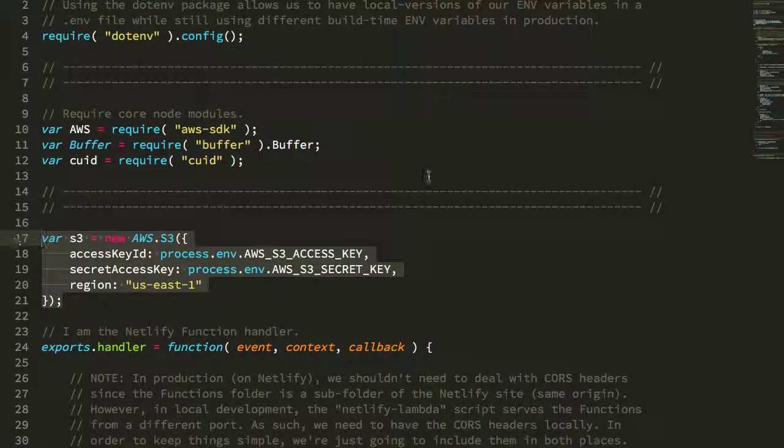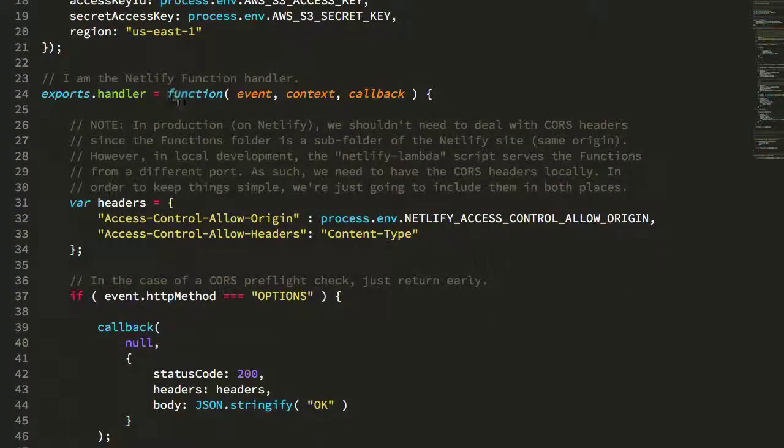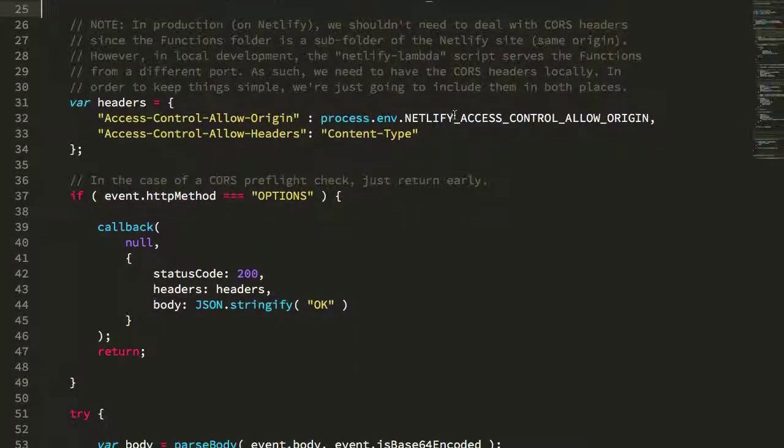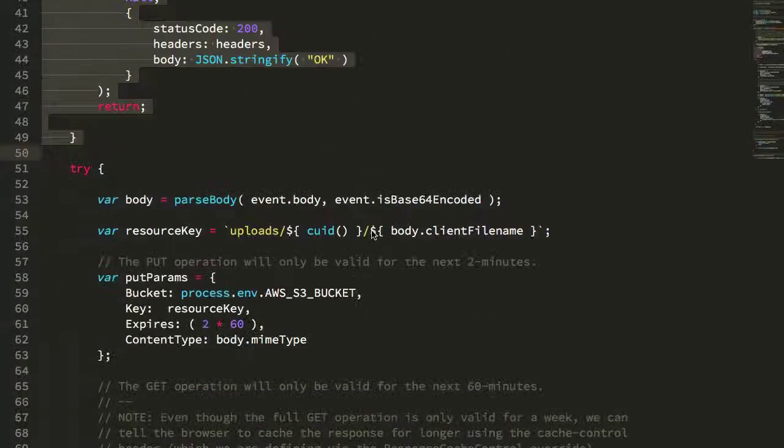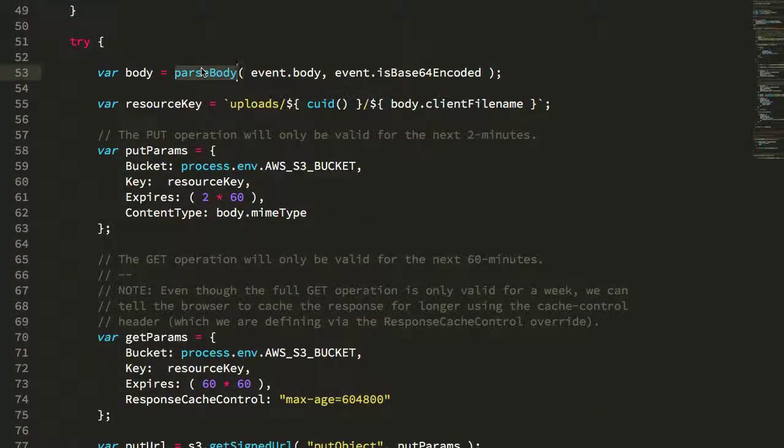I'm instantiating my S3 client, and then I'm defining my handler, which is what Netlify will encapsulate and proxy when deploying either locally or to Amazon's AWS Lambda functions. And here I'm dealing with some cross-origin stuff, again, because it has to call across origins locally. In production, it doesn't actually have to call across origins, but locally it does. I'm then parsing the body. I'm generating the Amazon S3 resource key based on the file name and a QID value.